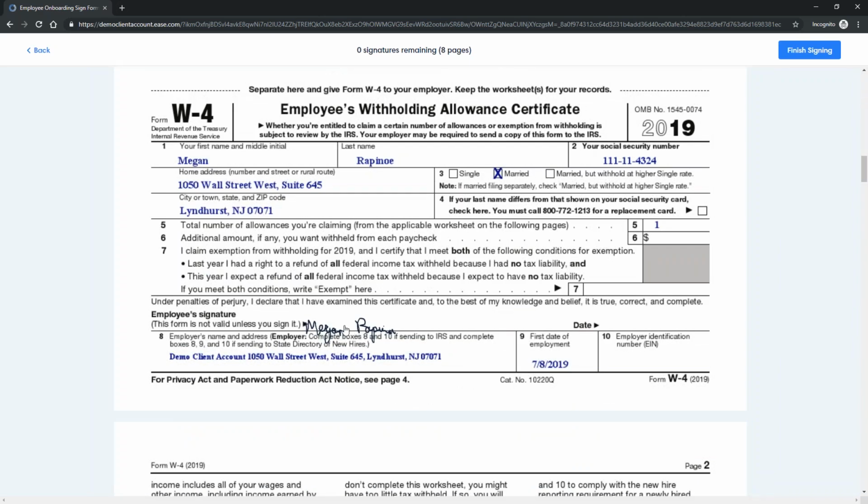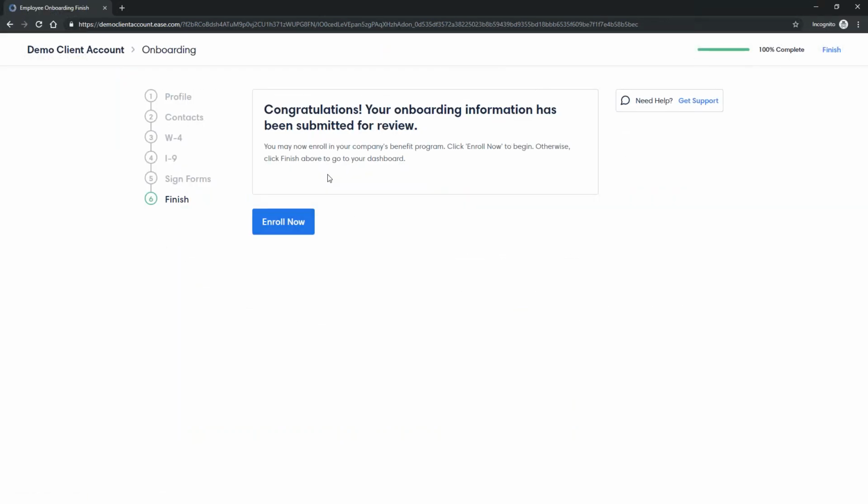Now let's go take a look, and you can see it's actually right there. And now this PDF is going to get emailed to HR, and they can download it at their leisure. Click our Finish Signing button up here, and that's it. Onboarding has been completed. Now, because this is a new hire, after they've done their onboarding, they're going to go straight into new hire enrollment.